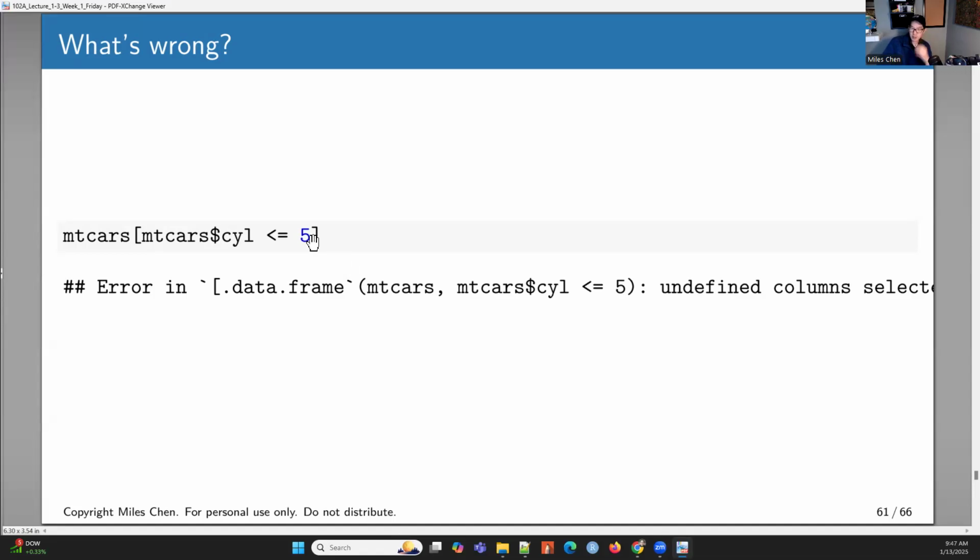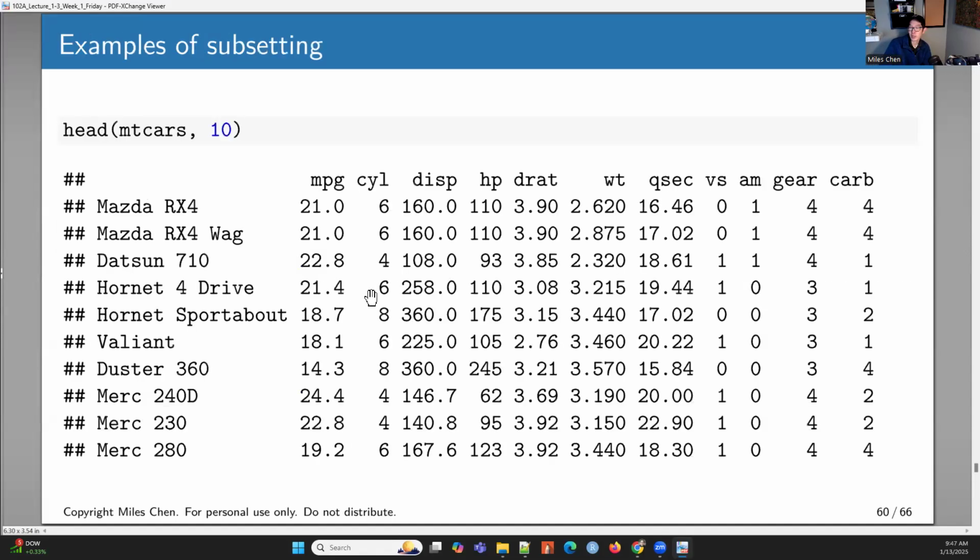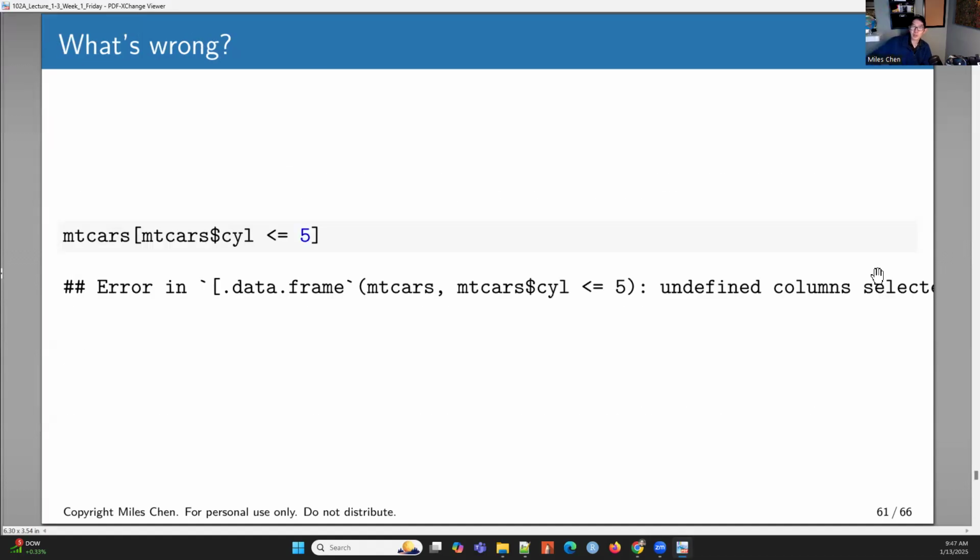What's going on is that I didn't include a comma. When you don't include a comma, it's trying to select columns. And so this logical vector goes something like false, false, true, false, false, false, false, true, true, false. If the original data set has like 50 rows, and let's say element 50 is true, it's going to try to select the 50th column, because the way I've specified it here, it's trying to select columns. So that's why I get undefined columns selected.